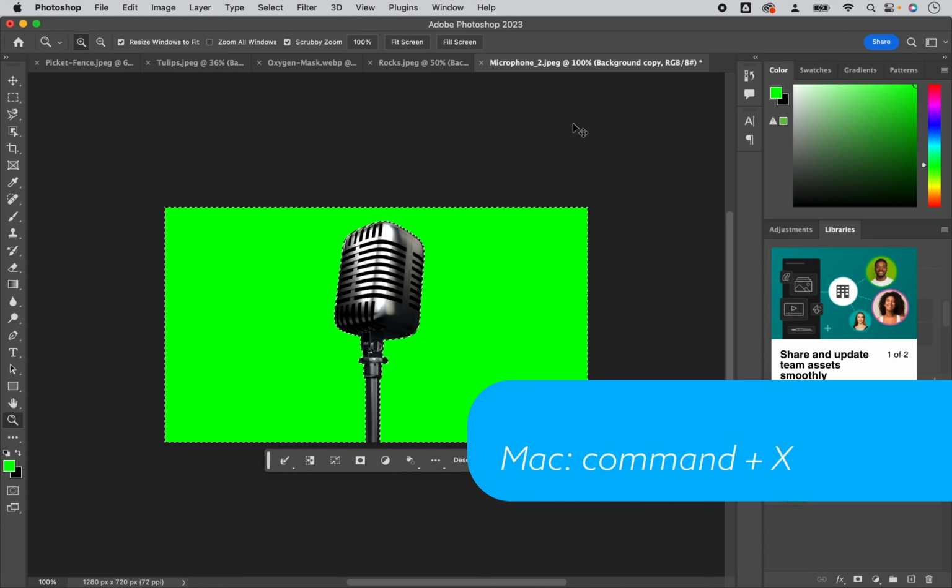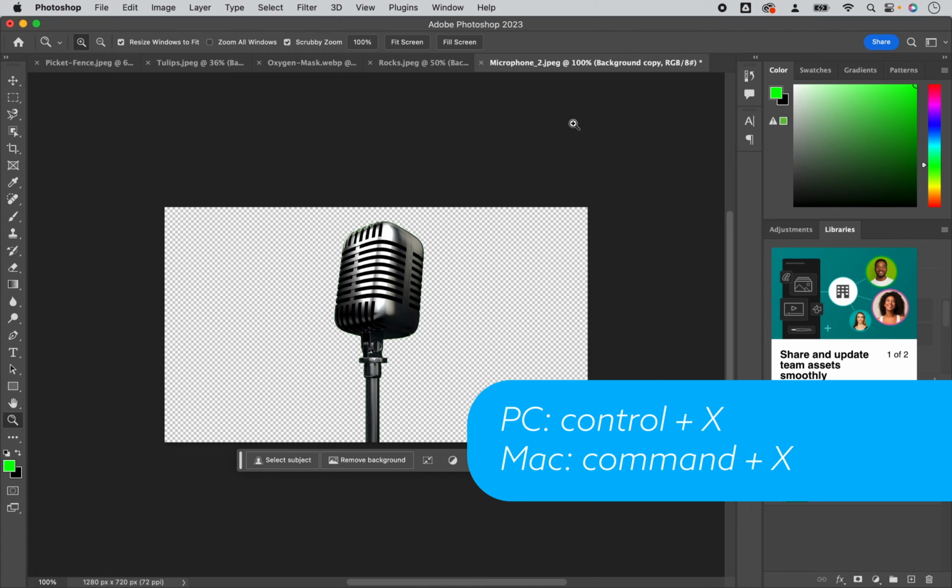Use the key command to cut. On a Mac, Command X. On a PC, Control X.